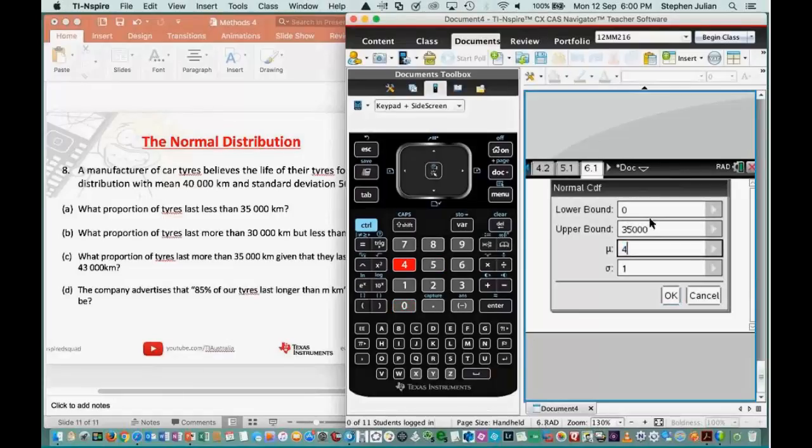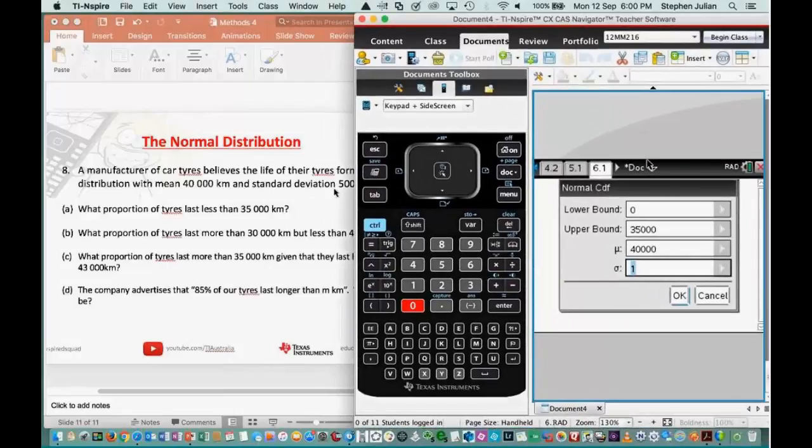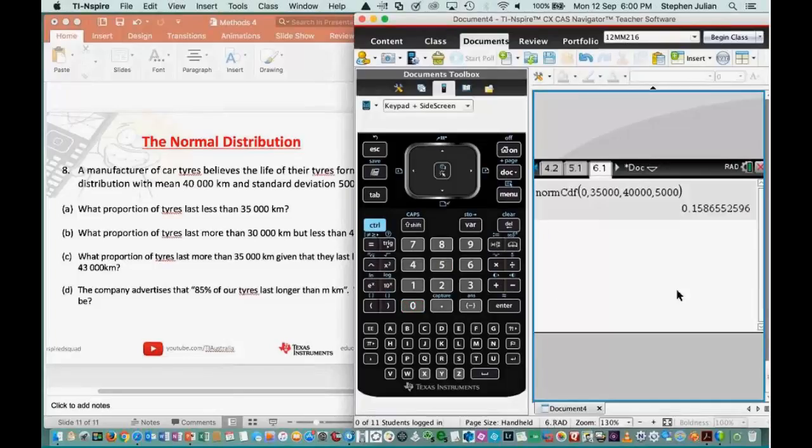Our mean is 40,000. Now, I guess the thing to really remember here, students, is often they'll give you a variance in the question. Remember, if you get given a variance, you must square root it to get your standard deviation. In this case, they've been nice to you and given you 5,000. If we press OK, and lo and behold, Brian, our very, very smart participants out there have got the right answer for that first one.